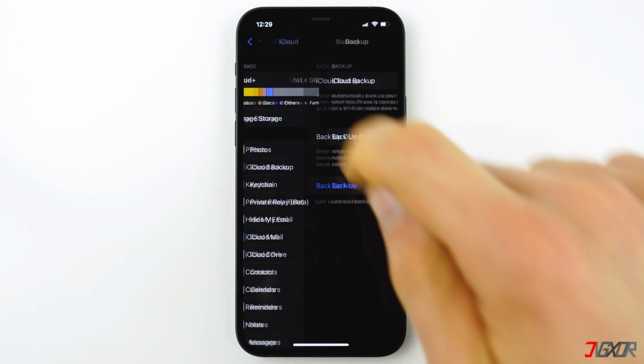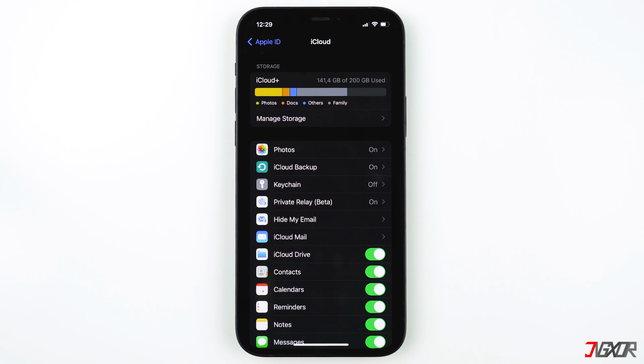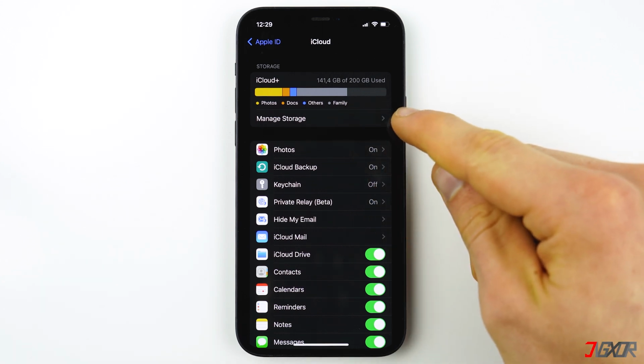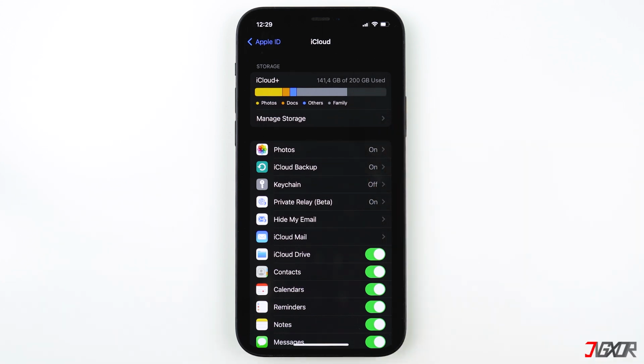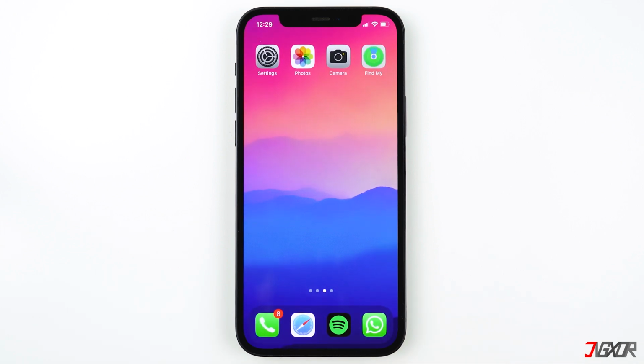If you're having problems backing up your data to your iCloud because you only have the free 5 GB iCloud storage, you can watch our video on how to get more storage. You can click on the tag in the top right corner or follow the link in the video description below.